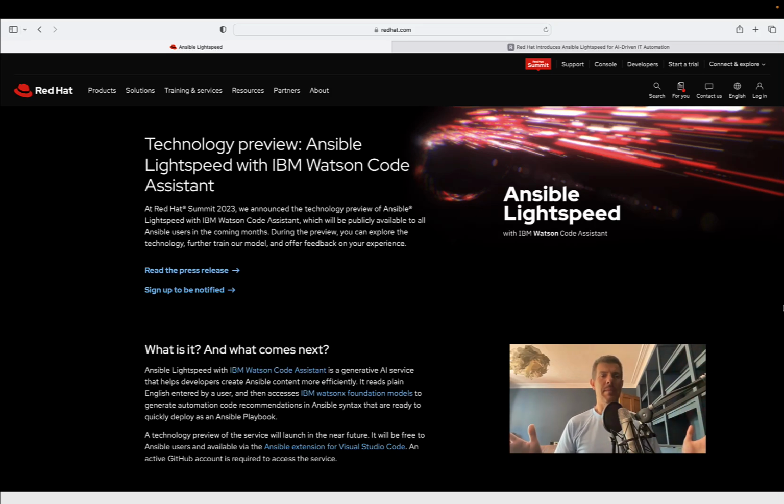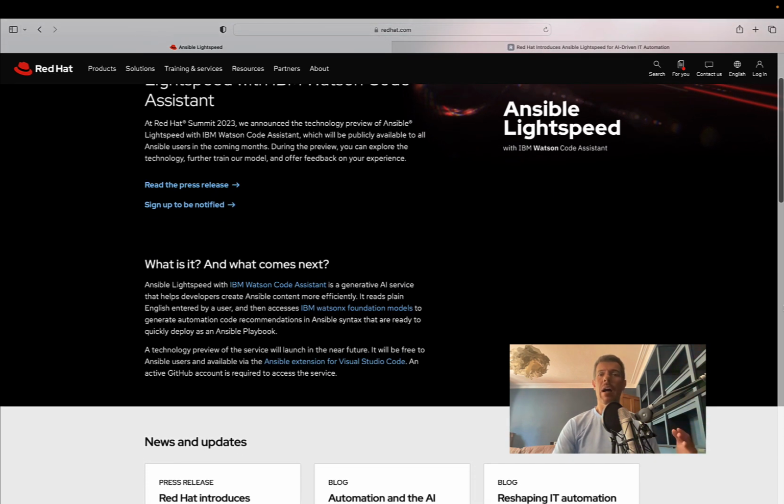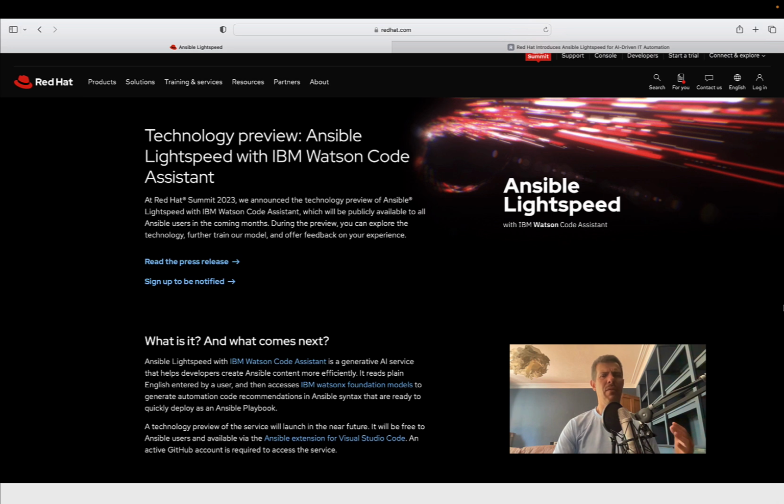Ansible Lightspeed. This is the newest generative AI for Ansible. Technically it is a technology preview, and the full name is Ansible Lightspeed with IBM Watson Code Assistant. This was presented at the latest Red Hat Summit 2023, which also included AnsibleFest. It was a great event hosted in Boston, USA.